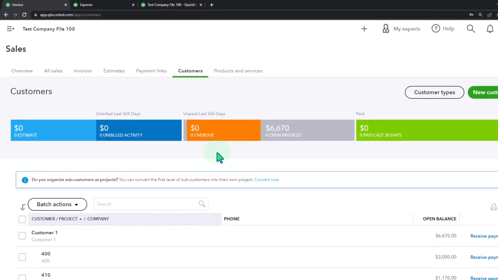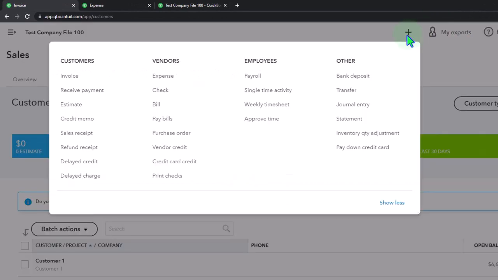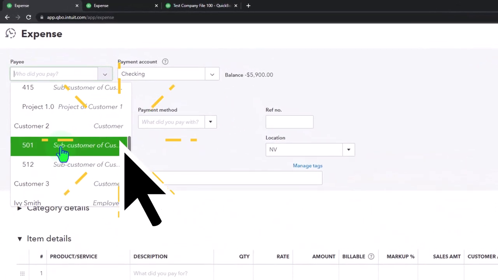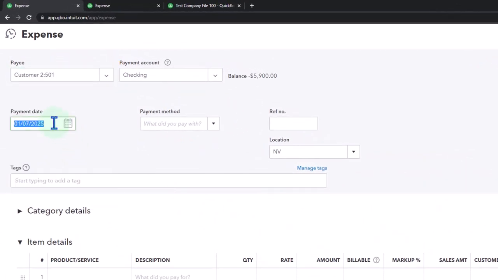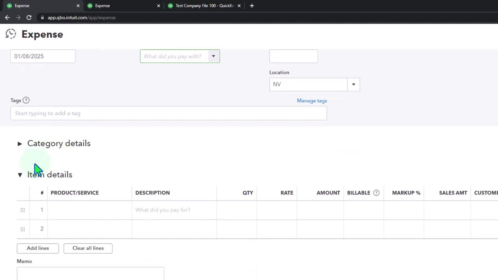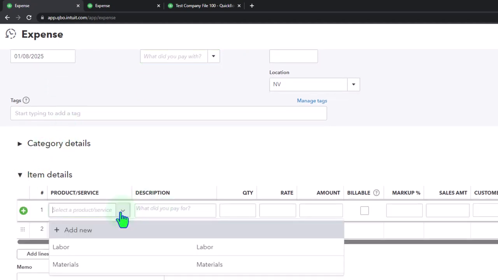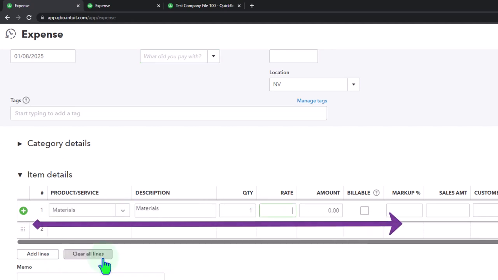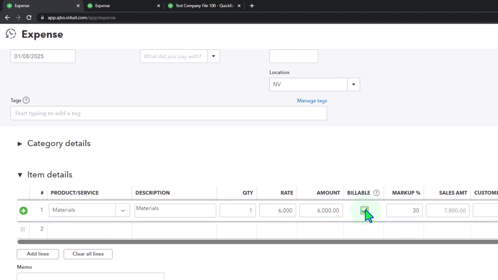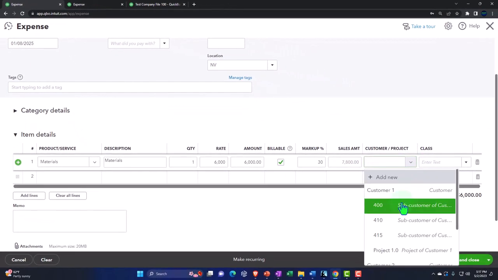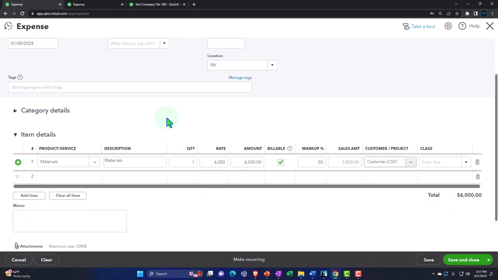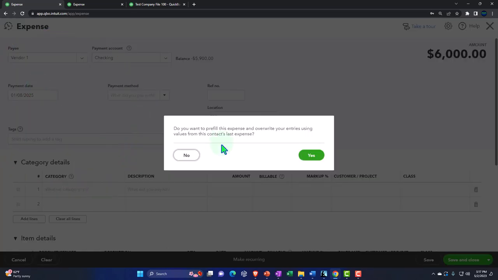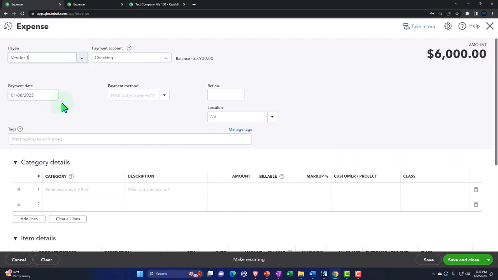So if I go again and say we have an expense again, and let's say this one's for sub-customer 501 on like the 8th, and I'm going to use my item technique down here, and we're going to say materials this time, let's say 6,000. We're going to make it billable, and customer five. Oh, I did it again. Hold on. This isn't a customer up top. This is the vendor that we're doing. Do you want to pre-fill? No. Okay. We're paying the vendor.